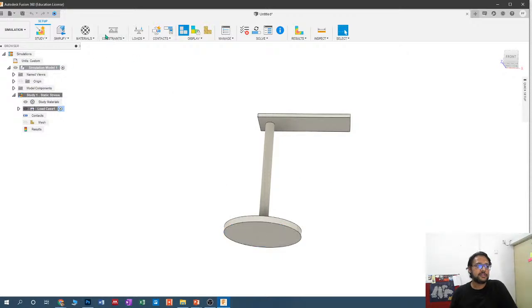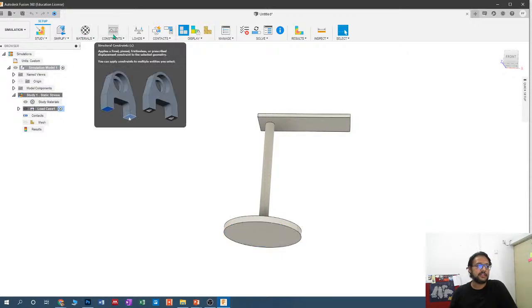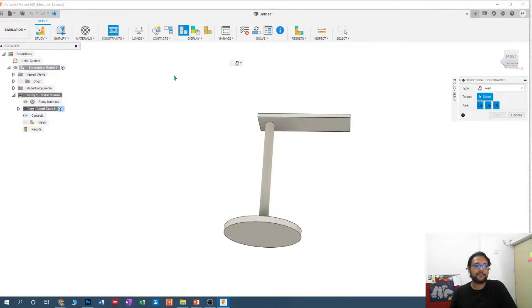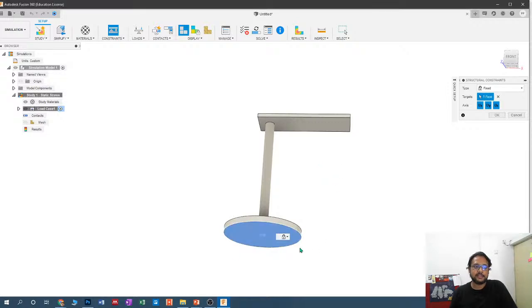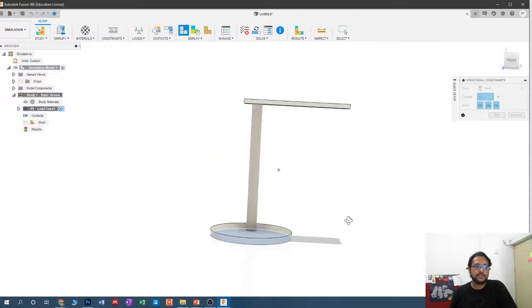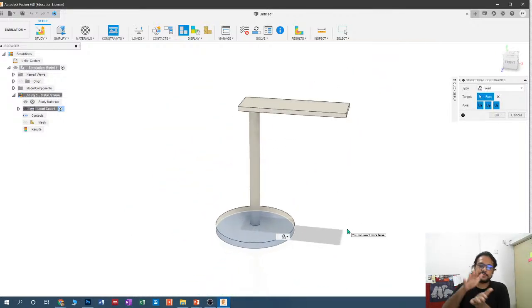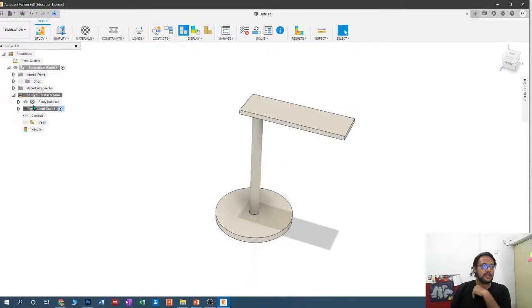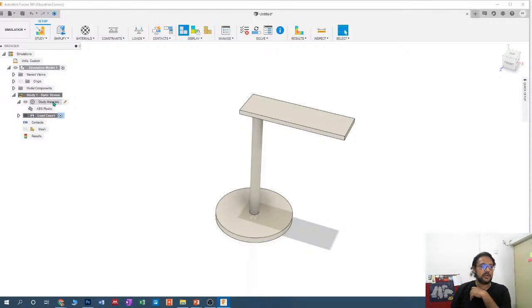So I'll go here into something called constraints and click on structural constraints. Okay, and I'll select this face, and it will show me a small icon which is like a locked icon. This means the face is planted flat, and whatever I'm going to do, it will not affect that face. Okay, so this is fixed. I will click OK.